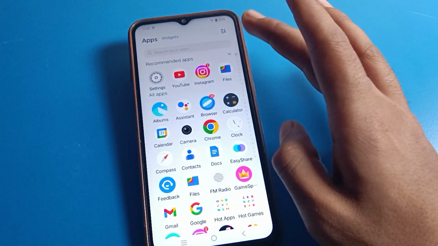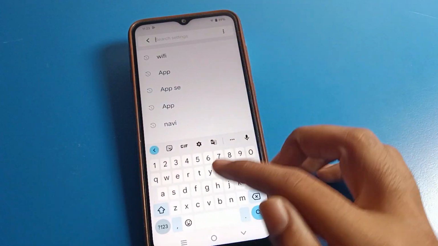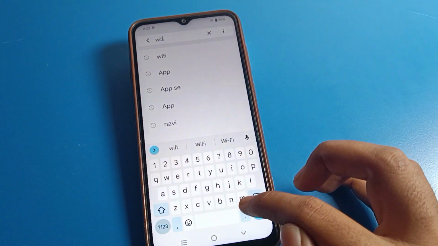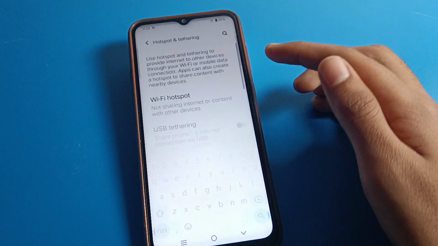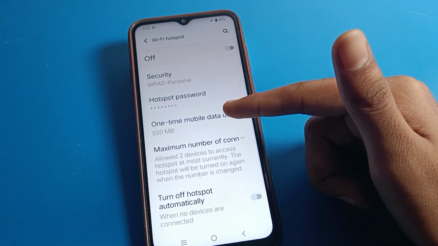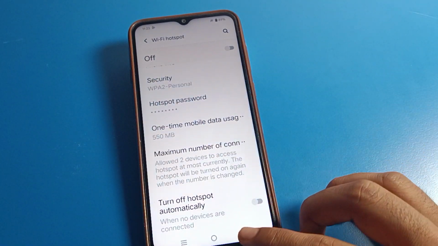And you can also use a shortcut for this setting. Click on phone settings and directly click on the search option. Search here for Wi-Fi hotspot. Click here directly and you can set up the hotspot device name, hotspot password, one time data limit, and maximum connections from here.